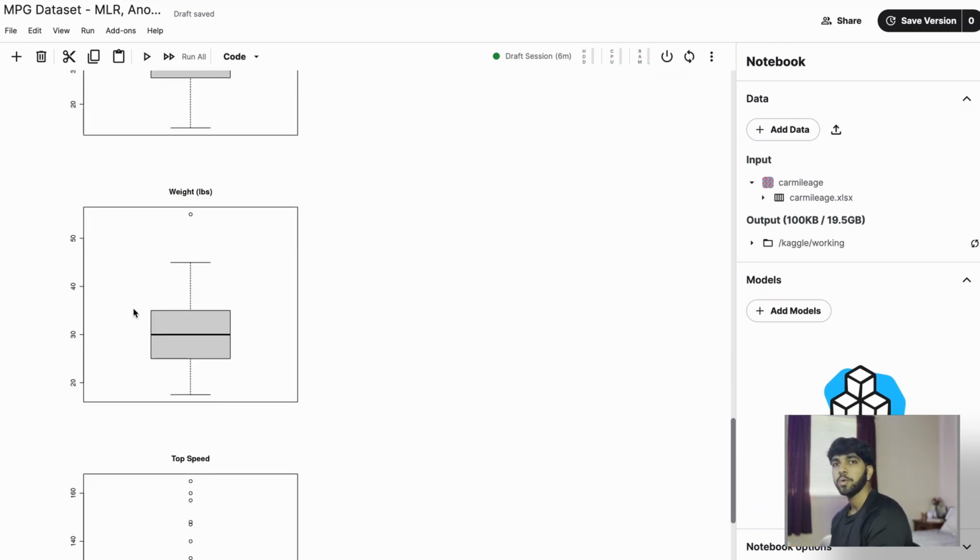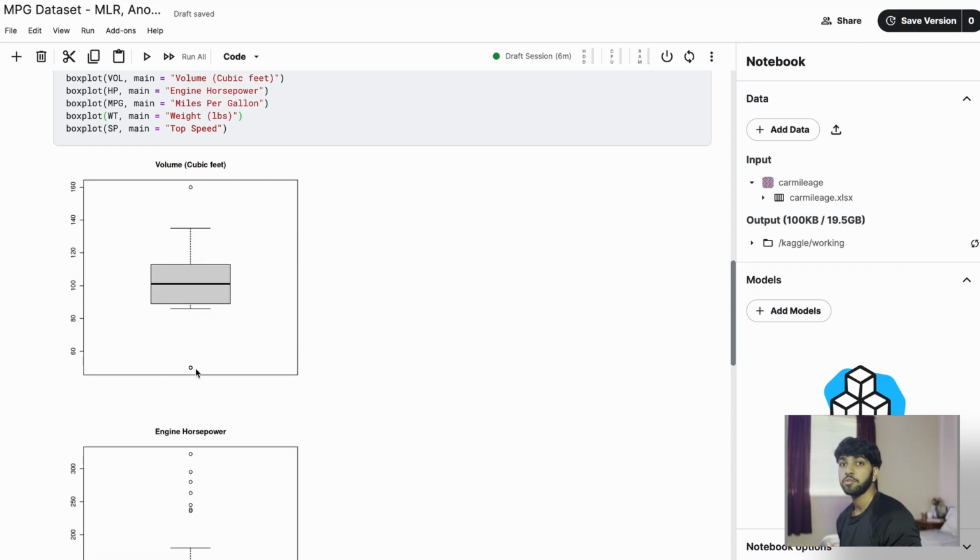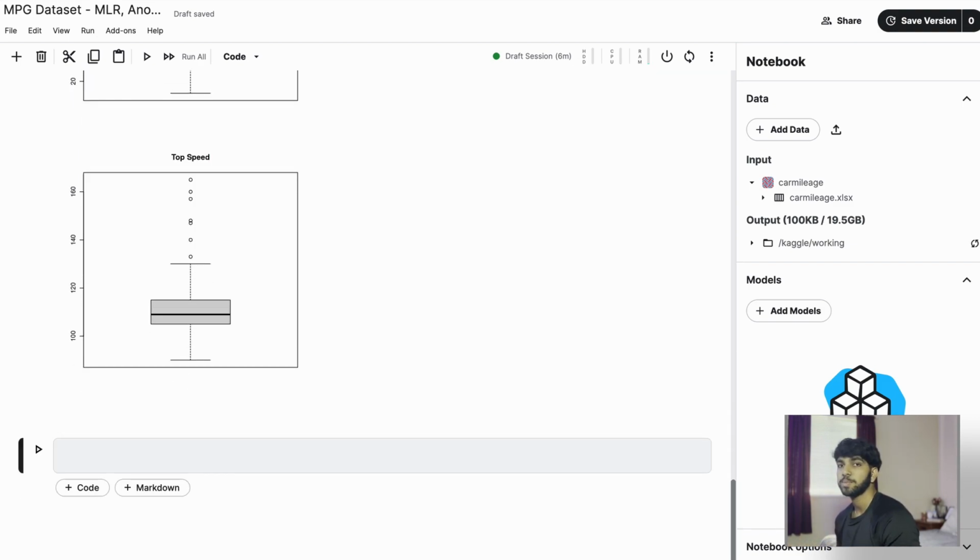So now that we know this, we want to solve our business question. We want to understand if there's a relationship between these variables and miles per gallon. So the easiest way you can do that is by doing a correlation test. What correlation does is essentially tell you if there's a positive or negative relationship between 2 values.